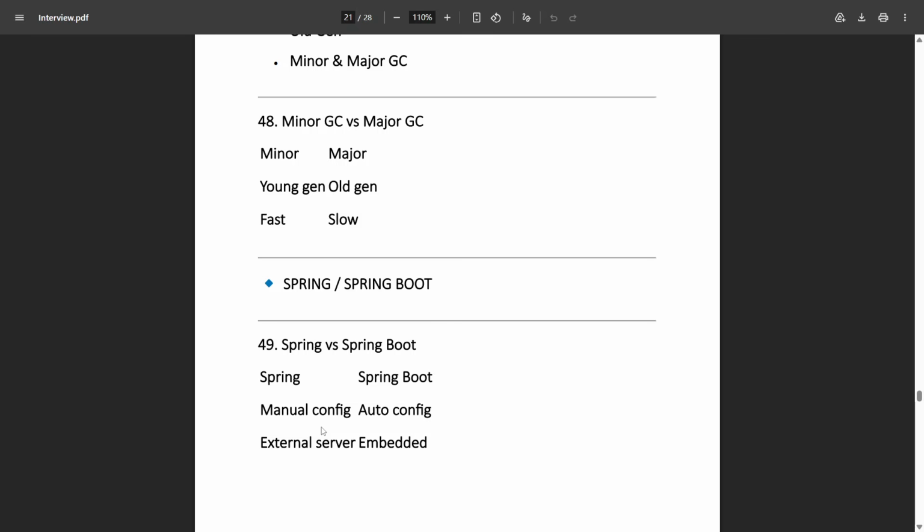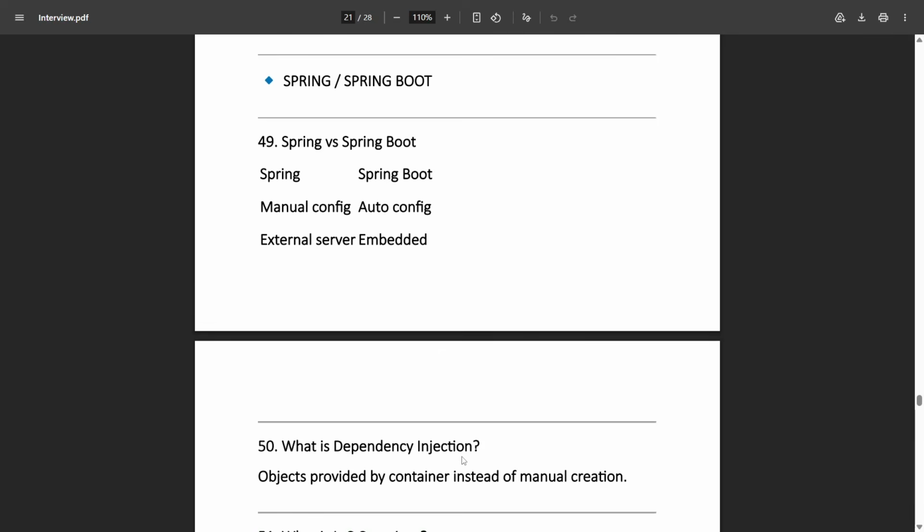In Spring we do manual configuration for everything. In Spring Boot, auto configuration is there. Embedded Tomcat server is there, whereas in Spring you need to provide an external server. In Spring Boot there is also an embedded database, H2 database. In Spring Boot you just need to define the dependencies and Spring Boot will take care. But in Spring you need to define XML files and everything. A lot of manual configuration is there. That's why Spring Boot is more preferred nowadays than Spring.